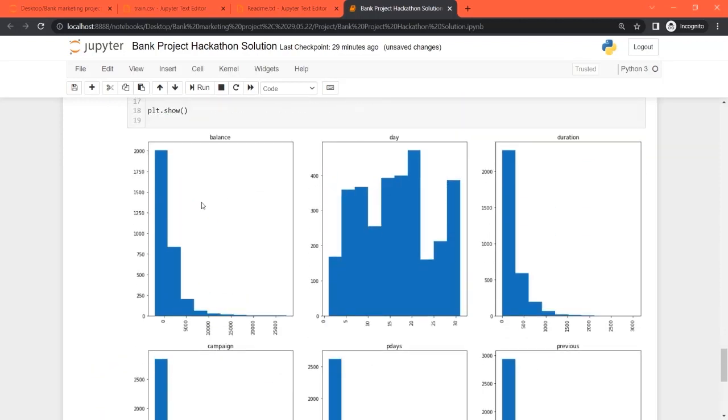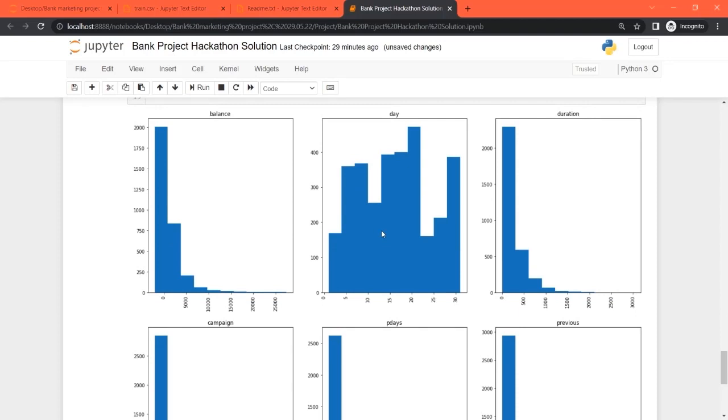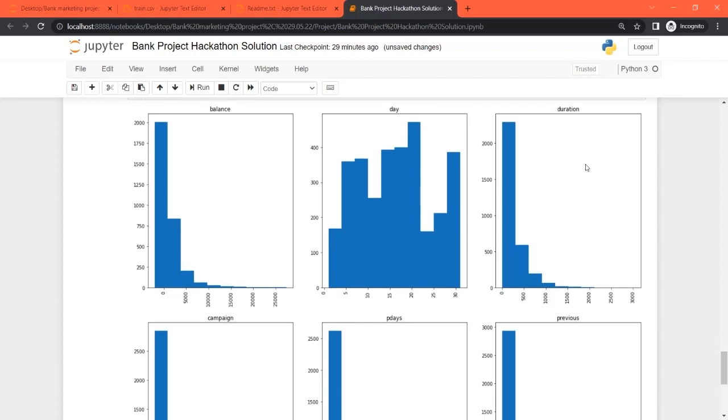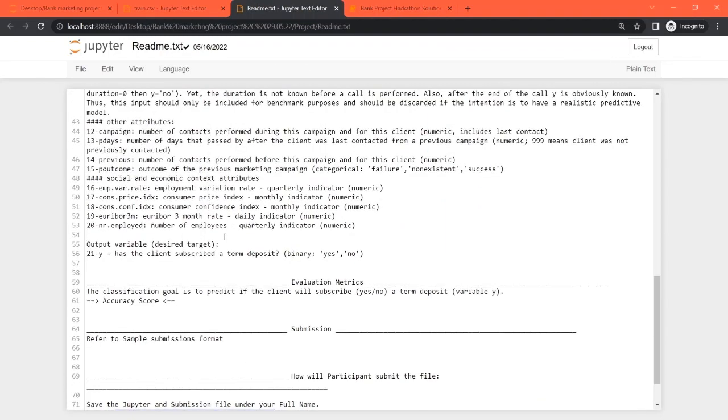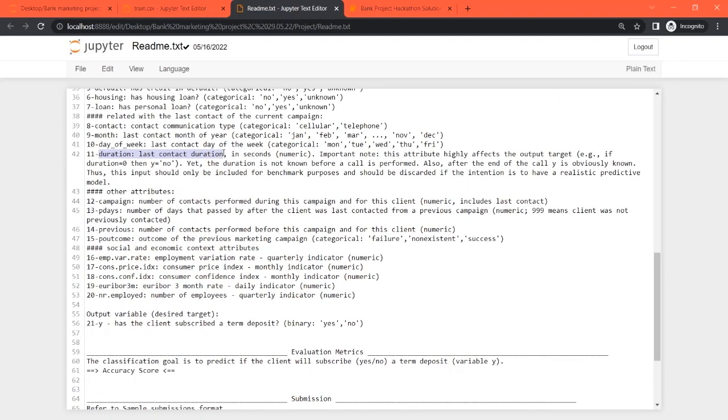Starting from balance, people are keeping zero balance. Approximately 2000 people are there. Day wise, how many people are opening a term deposit? What is the day they're coming up? So the majority of them come around 20 only, and by the end to save the money. Duration, people are looking forward in duration, is I think in days. How many days you're looking forward? I think duration is, duration here, last contacted duration.